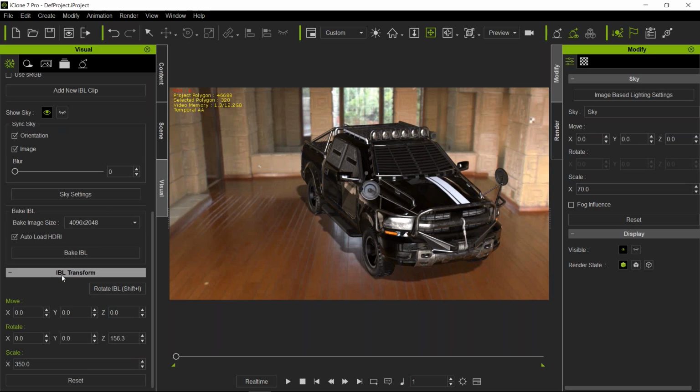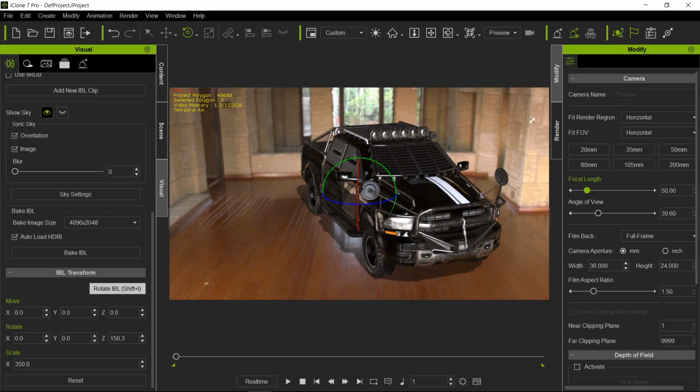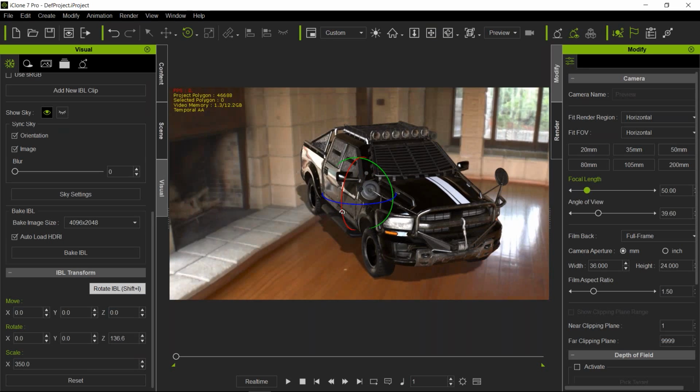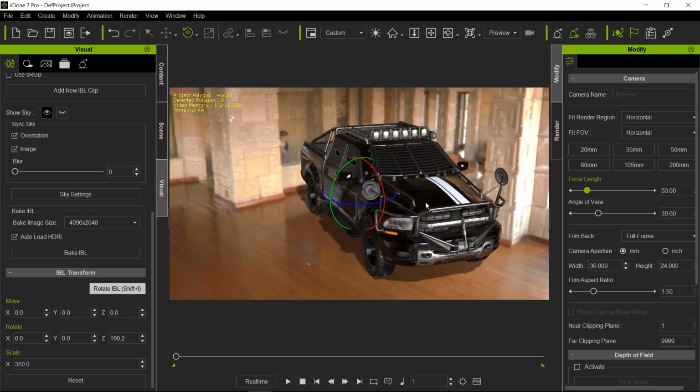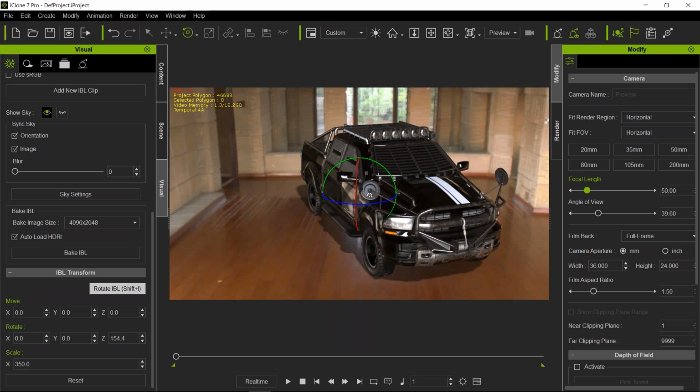And last but not least, you have your transforms over here, and basically this is to bring out the widget so you can spin around the IBL and you can really see how the materials behave. This is a good test. But let's say you don't want the sky or the background to move with it, so you can go ahead and unsync the orientation.